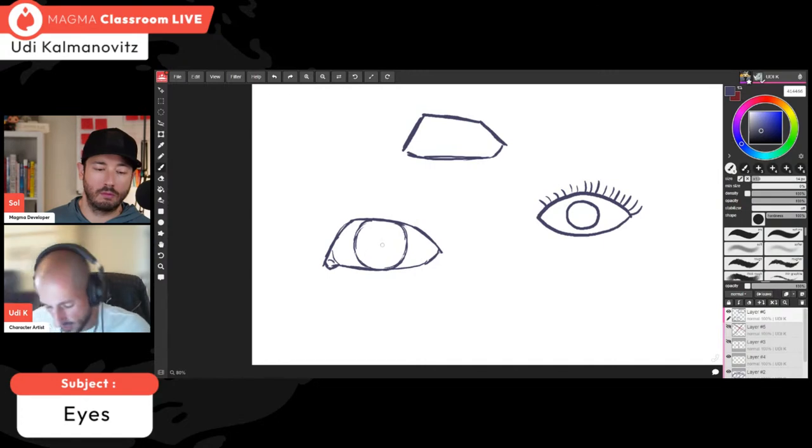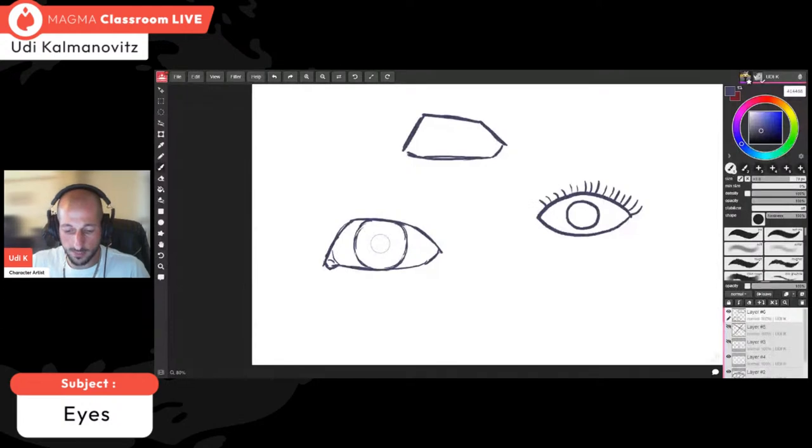But right now, I think that if you don't want to think about it too much, you can make it a third of the iris, which will look fine. So let's put this pupil right in the middle here. And one more thing, I think I'll actually make it a tad bigger.